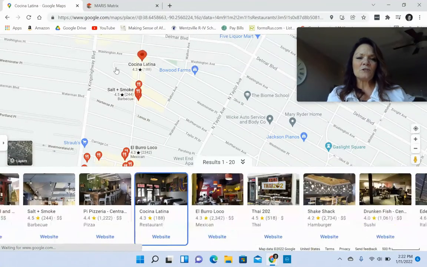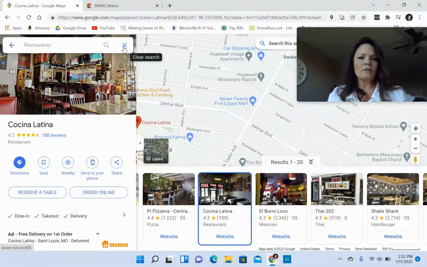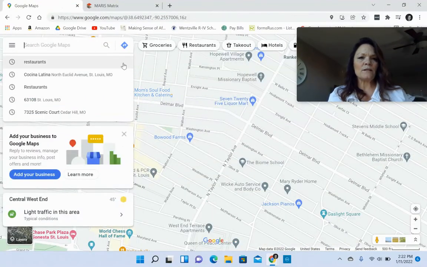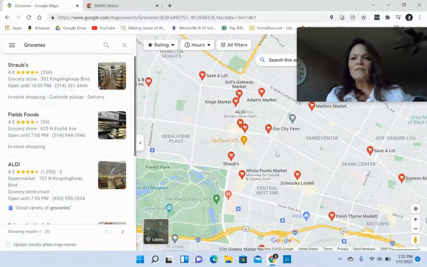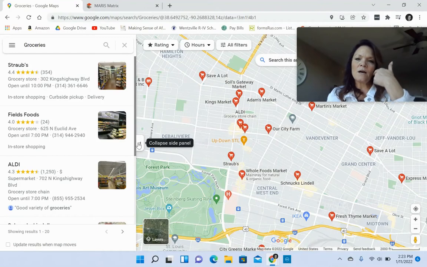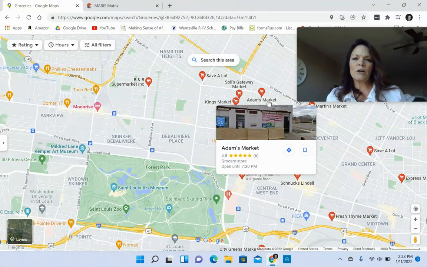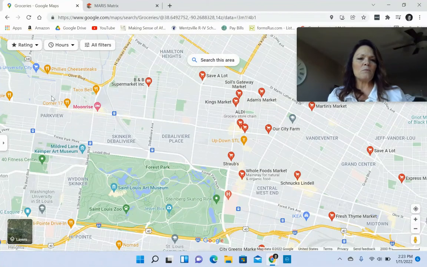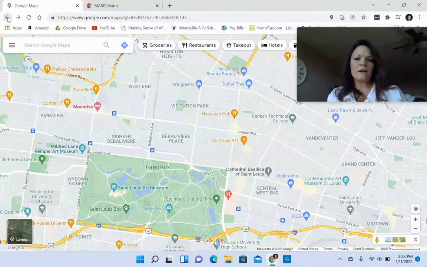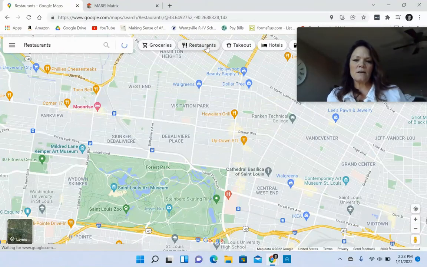I went down to a restaurant back here. Let me close this down because I don't want it to be. Of course, it's going to happen. Anyway, let me go to restaurants. I mean, groceries. There's a lot of different places to actually shop. There's the Whole Foods. There's a Straub's. That's a grocery store. Schnucks. That's a grocery store. There's a Little Market, King's Market. There's a Save-A-Lot. Let me go back here and see if I can get back to the restaurants.